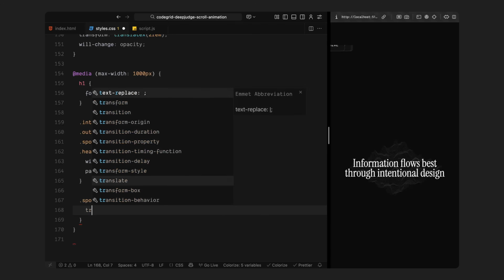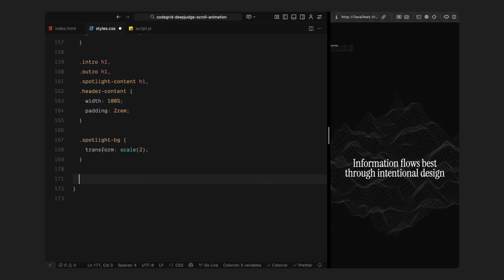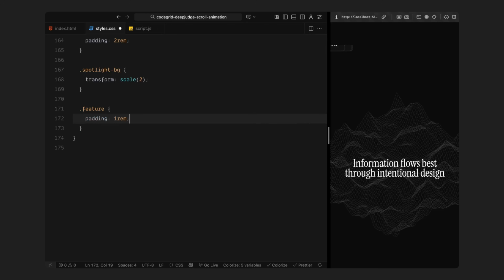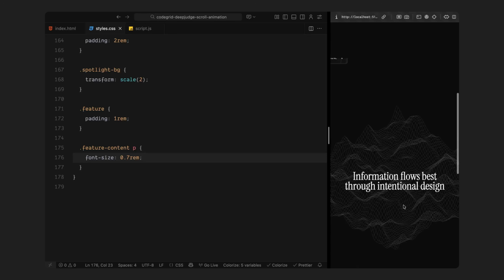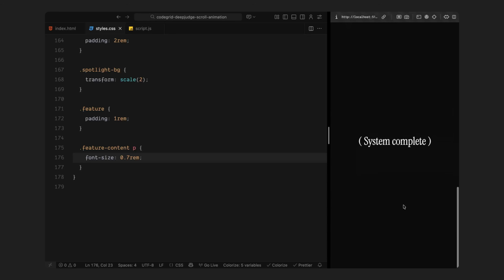I'll also zoom out the mesh background slightly so it doesn't overpower the text. The features will get smaller padding and their label size will reduce just enough to stay readable on mobile. That's it for the CSS. We have styled every layer, prepared all the elements for animation, and made sure the layout stays responsive across devices. Next, we'll move on to the JavaScript and start wiring up the scroll logic with GSAP and ScrollTrigger.